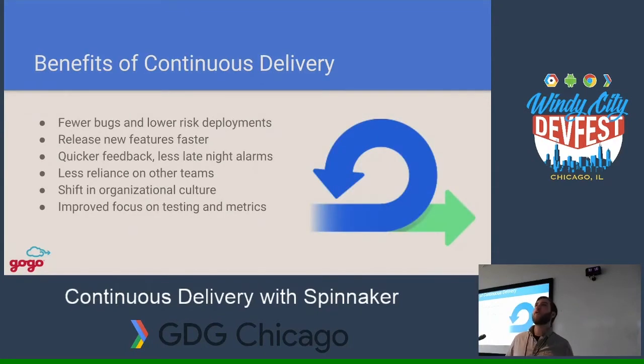Some of the benefits of doing continuous delivery. First and foremost, you get fewer bugs with lower risk deployments. This sounds somewhat counterintuitive to people that haven't been part of continuous delivery systems before. But if you think about it, you're deploying much smaller change sets. You're deploying just those changes that happened since the last time you deployed.